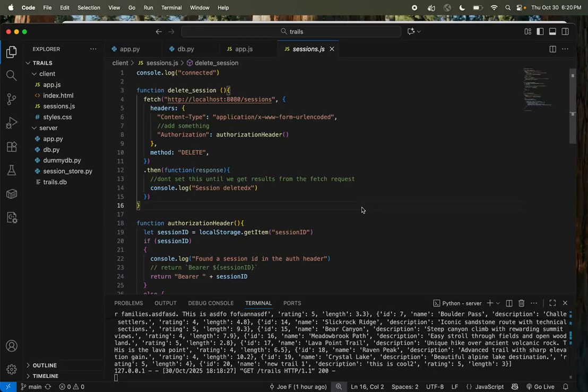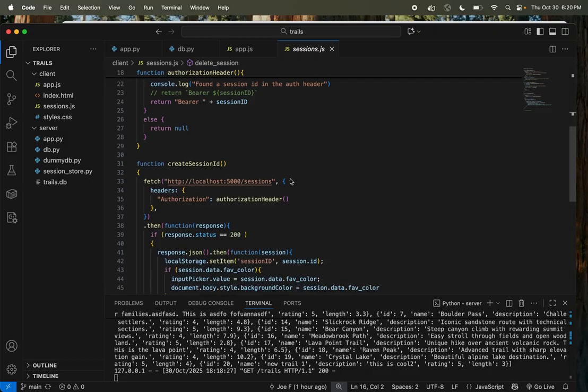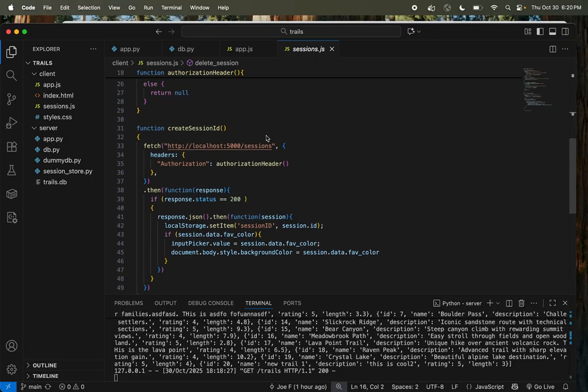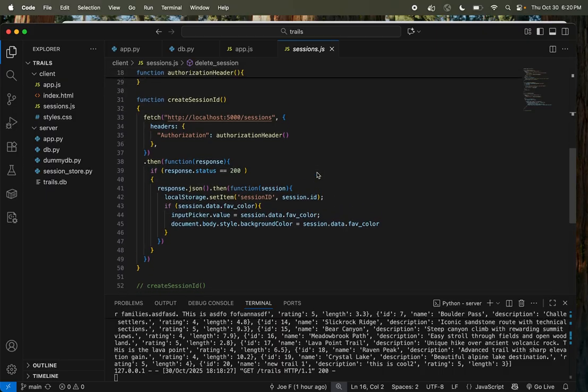We incorporate sessions with the actual web app that we were doing in class. Here I want to show you, I'm starting off with the same sessions file that I used in the last demonstration. I've deleted a few things, but I kept this delete session function. I kept the authorization header function. I kept the create session ID function. I don't think I've changed anything there yet.